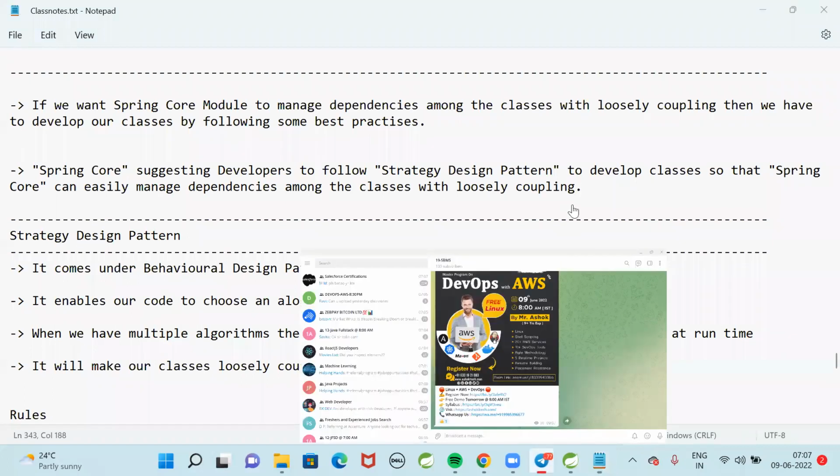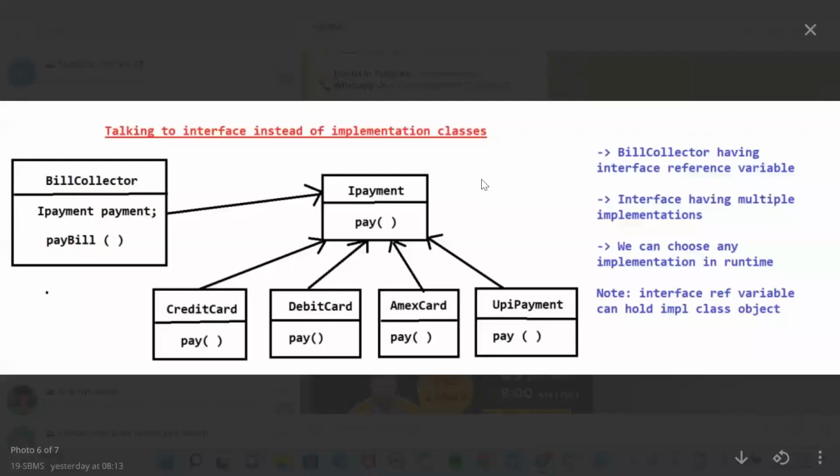So yesterday I took one requirement. I want to develop one restaurant application. There is a class called bill collector. Bill collector wants to collect the bill from the customer. Customers can do the payment in several ways. One is through credit card, second one is through debit card, third one is through Amex card, and fourth one is through UPI payment. Now, if a bill collector is directly talking to credit card or a debit card, then the classes will become tightly coupled.